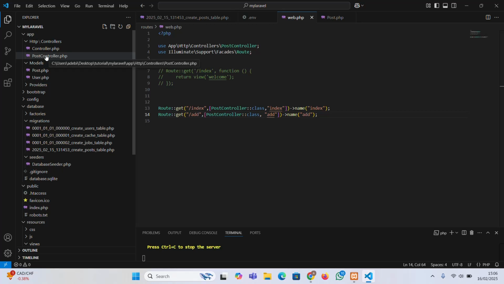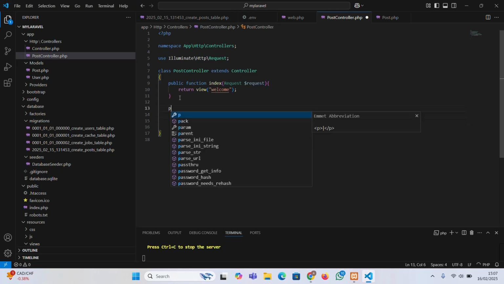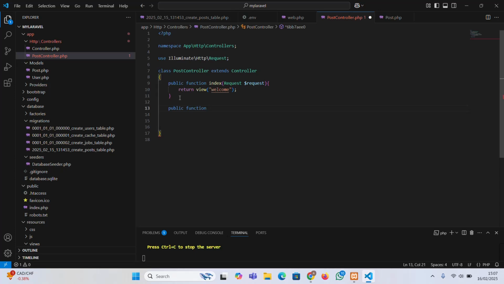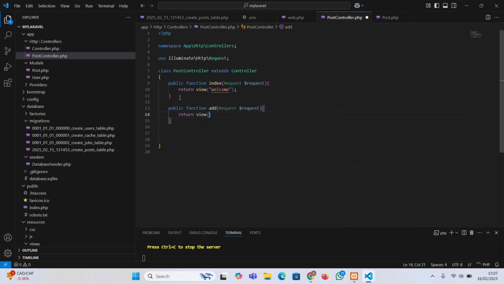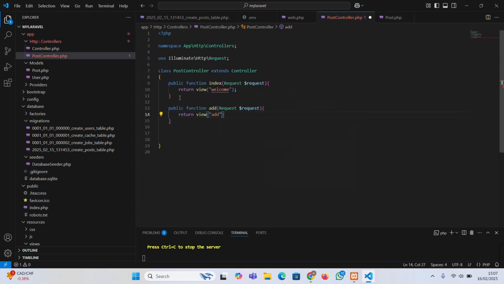So now let me come inside this post controller. Then I'm going to create another function: public function add, with the parameter Request $request. Then I'm going to return a view, and let me call this view add. At the moment, we don't have any view called add.